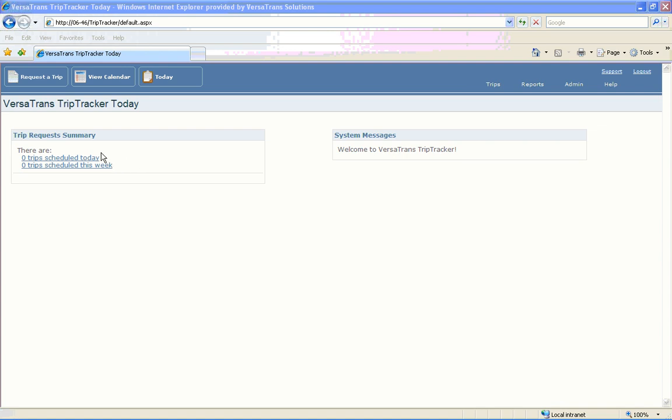On the left side of the screen, we notice the trip request summary area. This tells us the number of trips that are scheduled today and then those that are scheduled for this week. On the right-hand side, we see system messages. Any important messages that we need to pay attention to would be listed here.